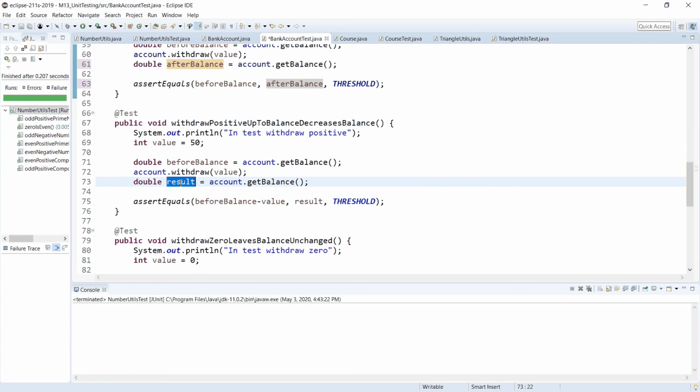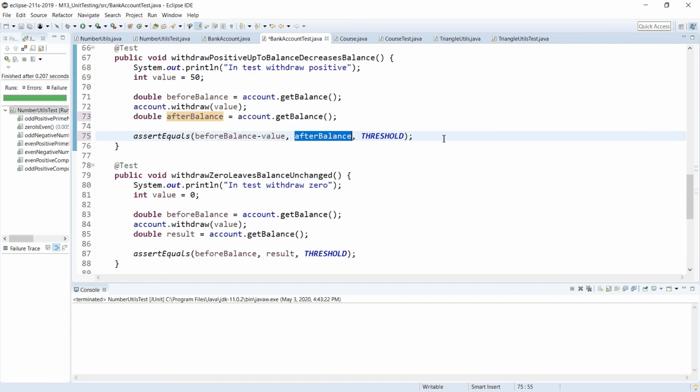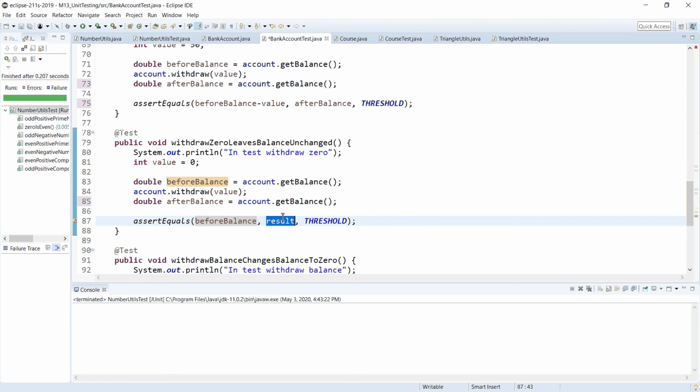Withdrawing a positive up to that amount. So for example, $50, if I withdraw that, I'm asserting that the before balance minus that value is going to be equal to the after balance. So it was correctly subtracted. If I withdraw 0, it should be unchanged.